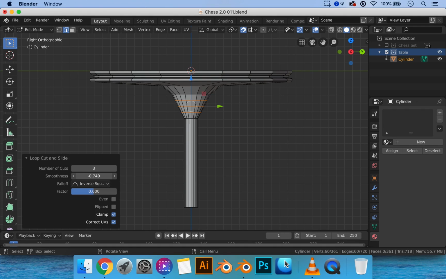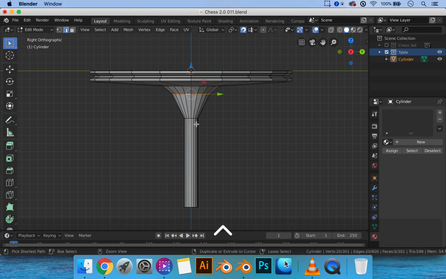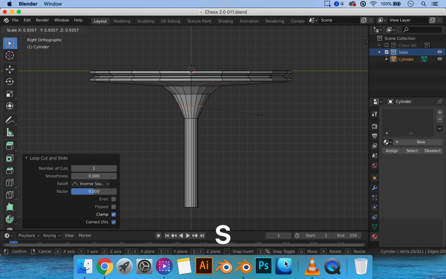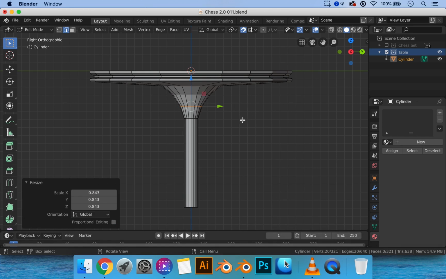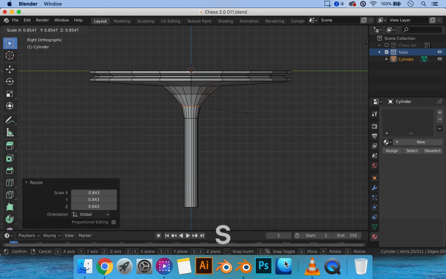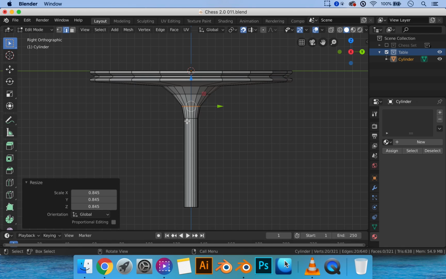We could smooth this a little. Actually, oops, accidentally moved it. So let me scale this in here. I'm going to just, I guess I can bevel this. I can use some bevels. Keep with this sort of angle right here.